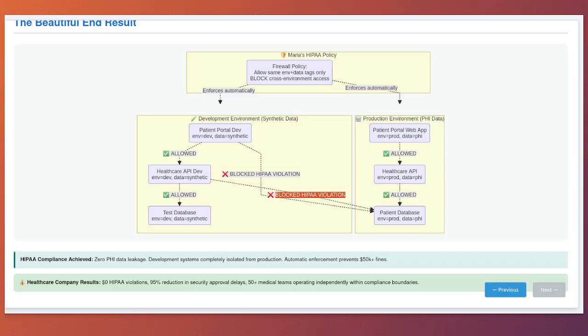From a compliance perspective, this provides Maria with the audit trail and assurance she needs. Every resource is clearly labeled with its environment and data classification. Every communication is logged and auditable, and the policies are automatically enforced without any possibility of human oversight. The automated enforcement also eliminates the most common source of security incidents: human error. There's no way for someone to accidentally configure a firewall rule incorrectly or forget to apply security controls to a new resource. The policies are baked into the infrastructure itself.